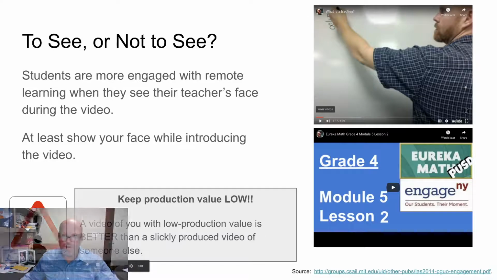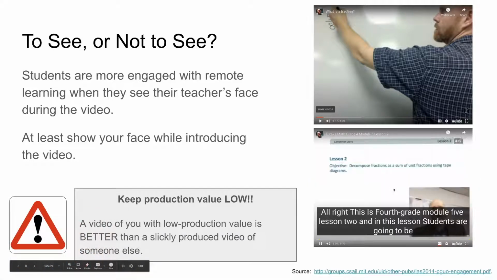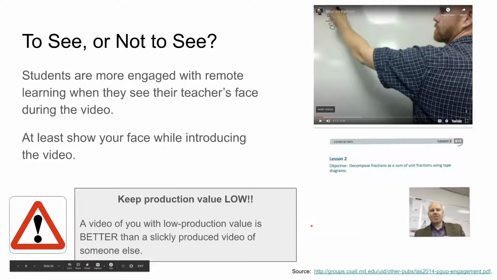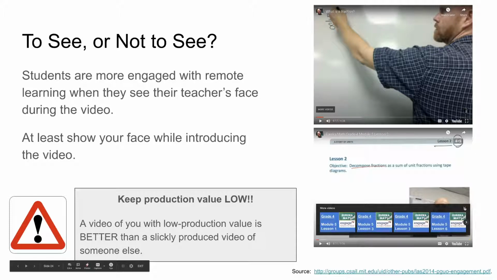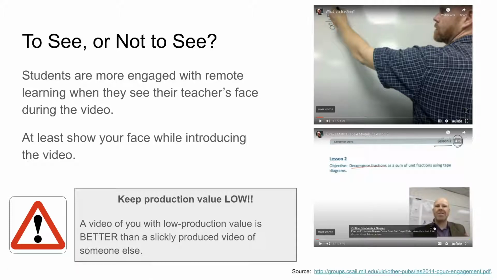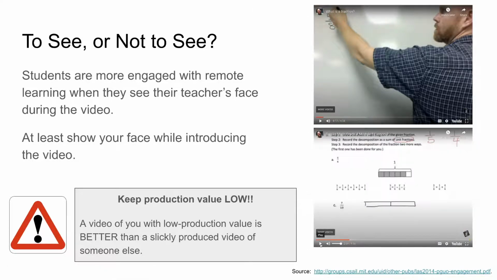Here is another example. This is 4th grade, Module 5, Lesson 2. And in this lesson, students are going to be decomposing fractions as a sum of unit fractions. And they're going to be modeling that. And what you see here is a little picture of me introducing the video, and then I'm going to scroll into the video, and you're going to see nothing.